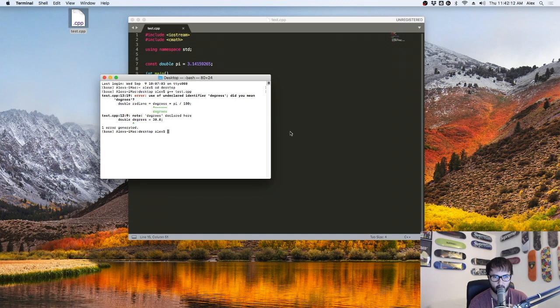And it won't work because nobody's perfect. What did we do wrong? Use of undeclared identifier. Did you mean degrees? See, I'm not good at spelling at all, so I spelled digress here. But this is great because you guys can see this type of error. It tells us right here, error, use of undeclared identifier degrees. Did you mean digress? Did you mean degrees? And then it will show you right where you actually defined and initialized that variable in this case.